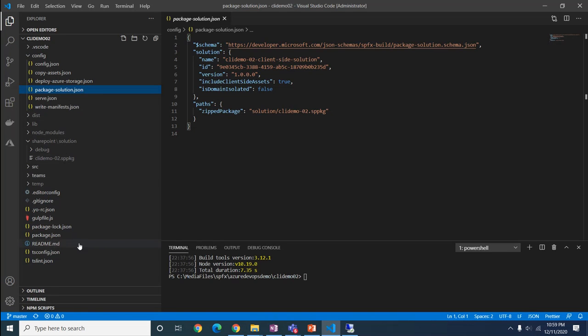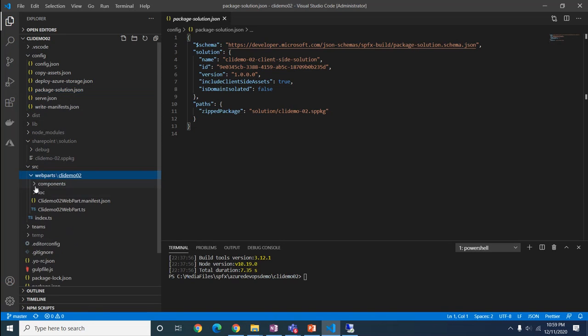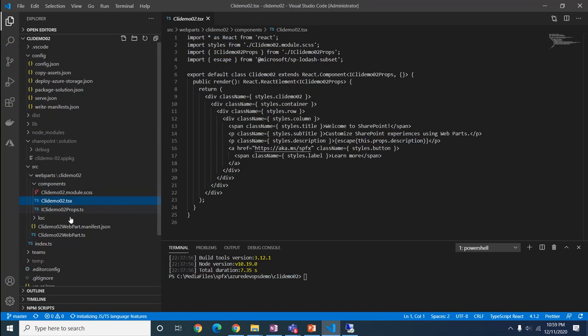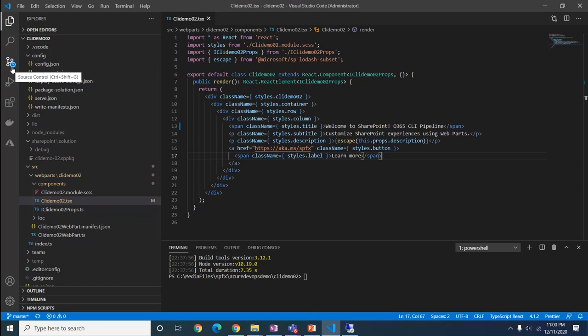So I'll come back here into the solution. I'll go to the src web part and this particular section of the control tsx files, and here I will add Office 365 CLI pipeline, right? Something I add here. So I have changed one file. So it's automatically saved as an auto save. Now it shows one file needs to check in.